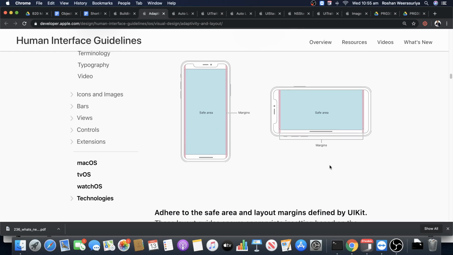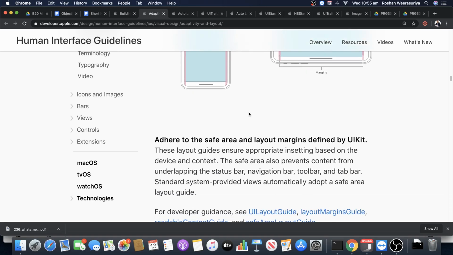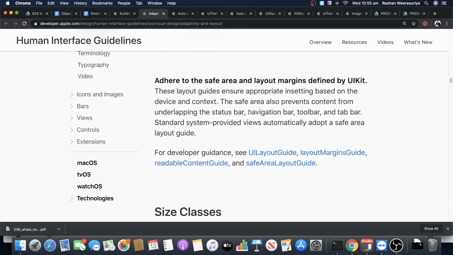So the safe area is what is for you, right? And then you have to make sure the margins are there, and you should not cross over the margins, otherwise those will not be visible if you do so while you are designing in the Xcode IDE. You have to always adhere to the safe area and layout margins defined by the UI kit.